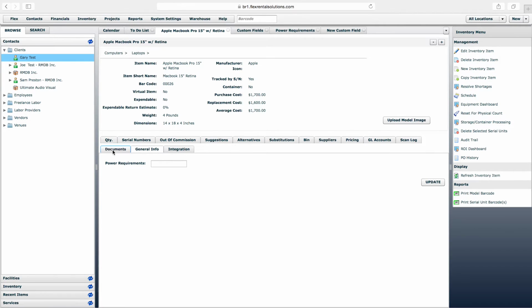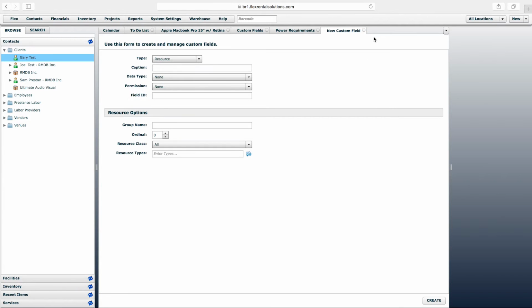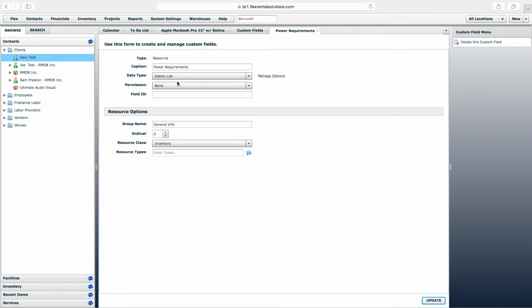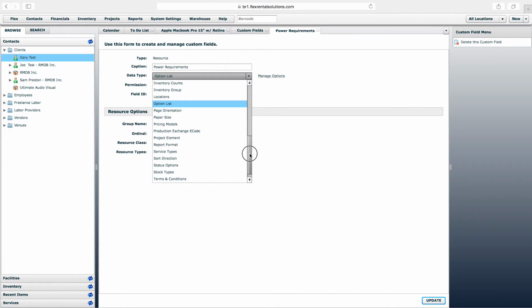And now when I go back and reload the general info tab, I might have to do a full reload. Now I have a list that I could choose from. So I would just choose which one it is, click update. If I need to change that, I would just change it and click update. So that's how you can create an option list. And a couple of the other options that you can put in here.